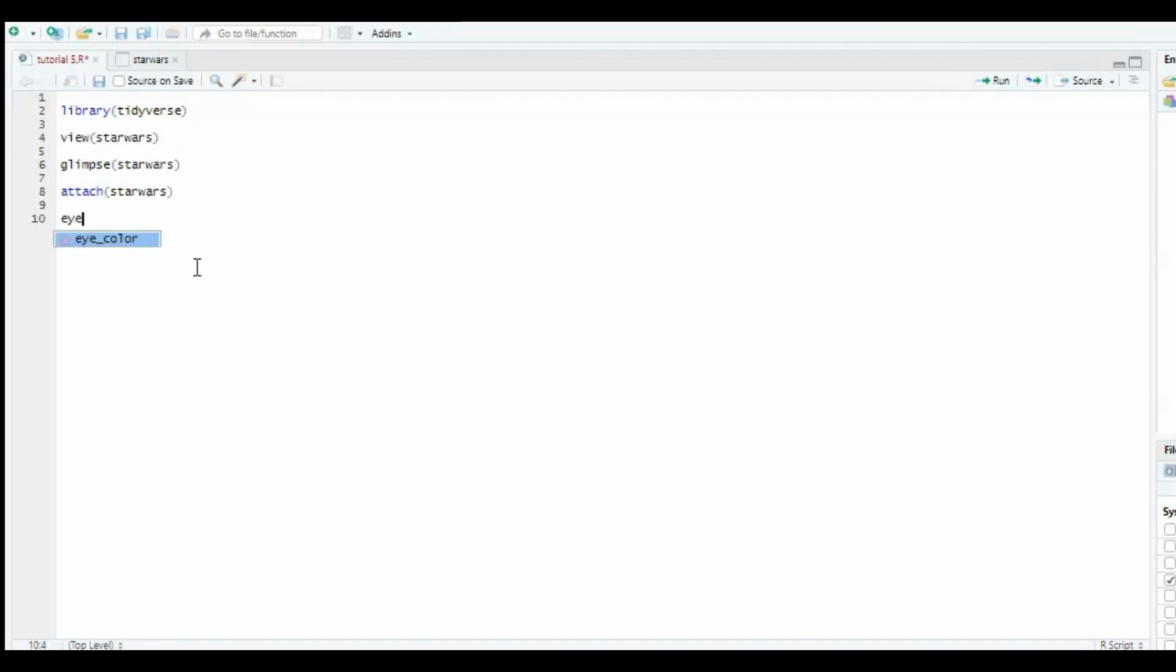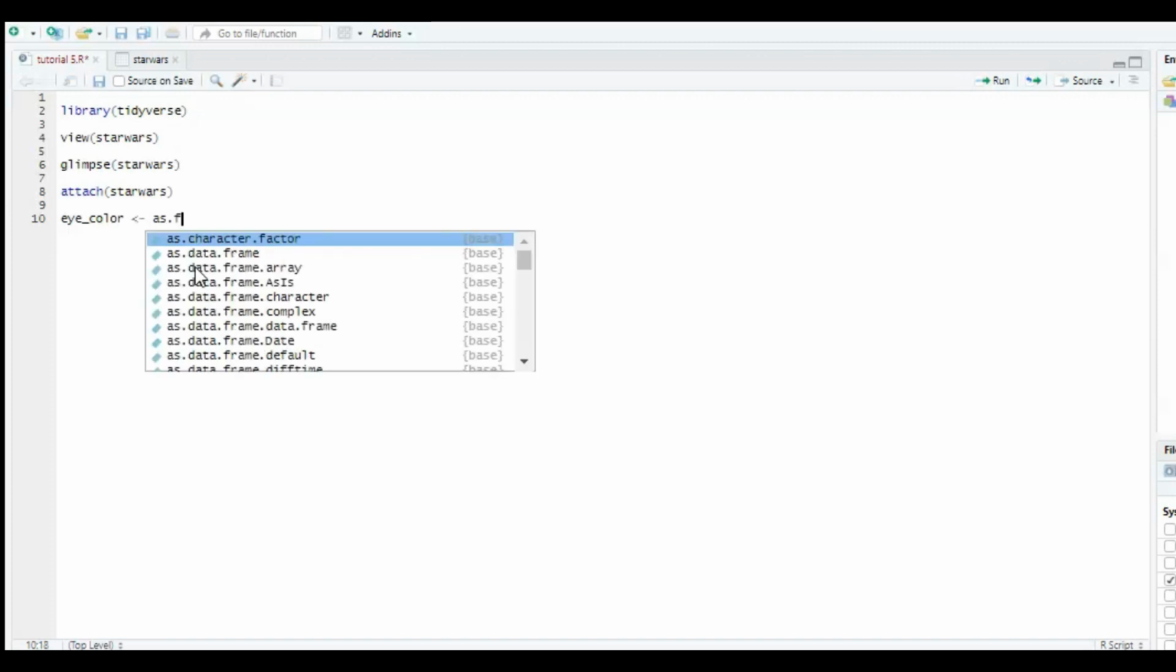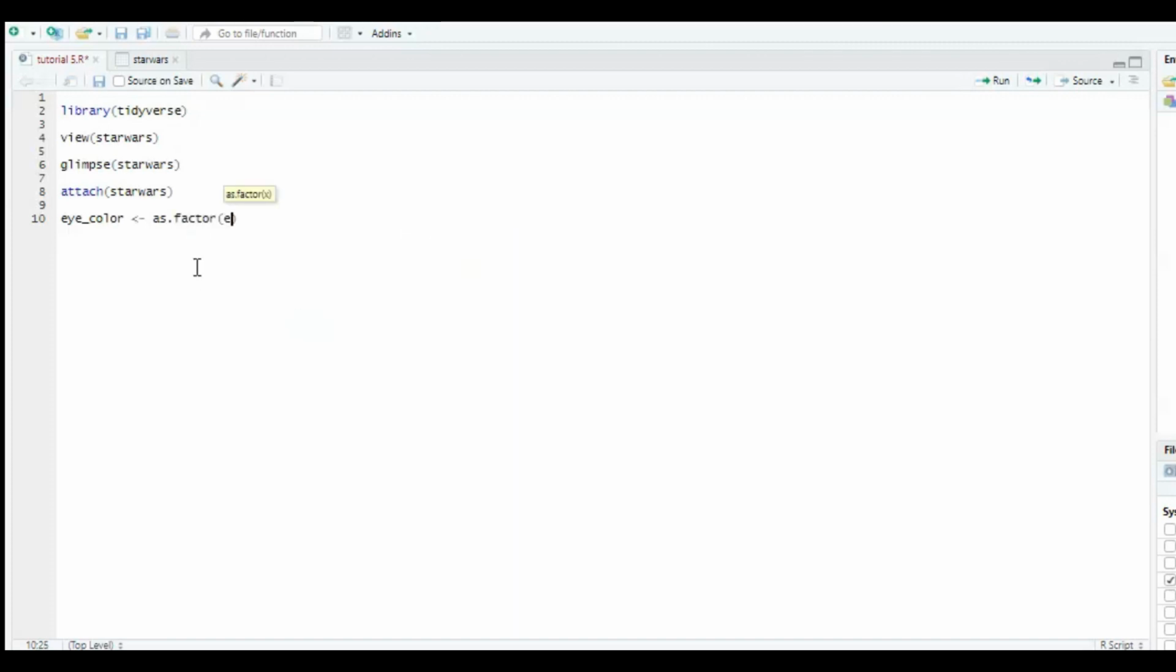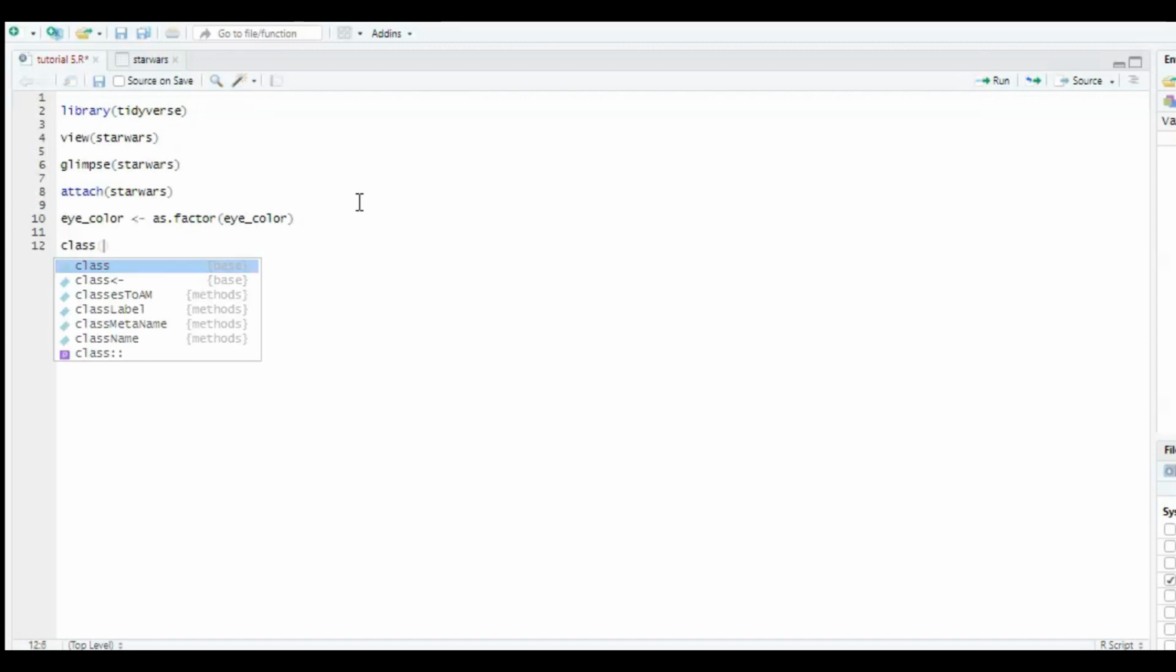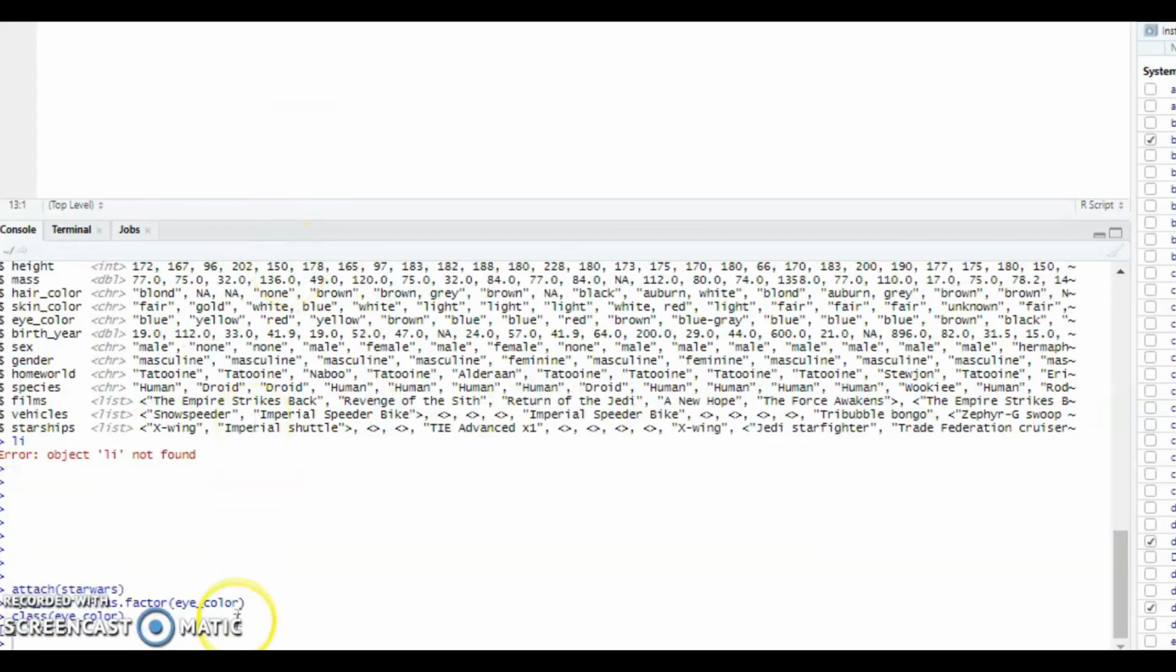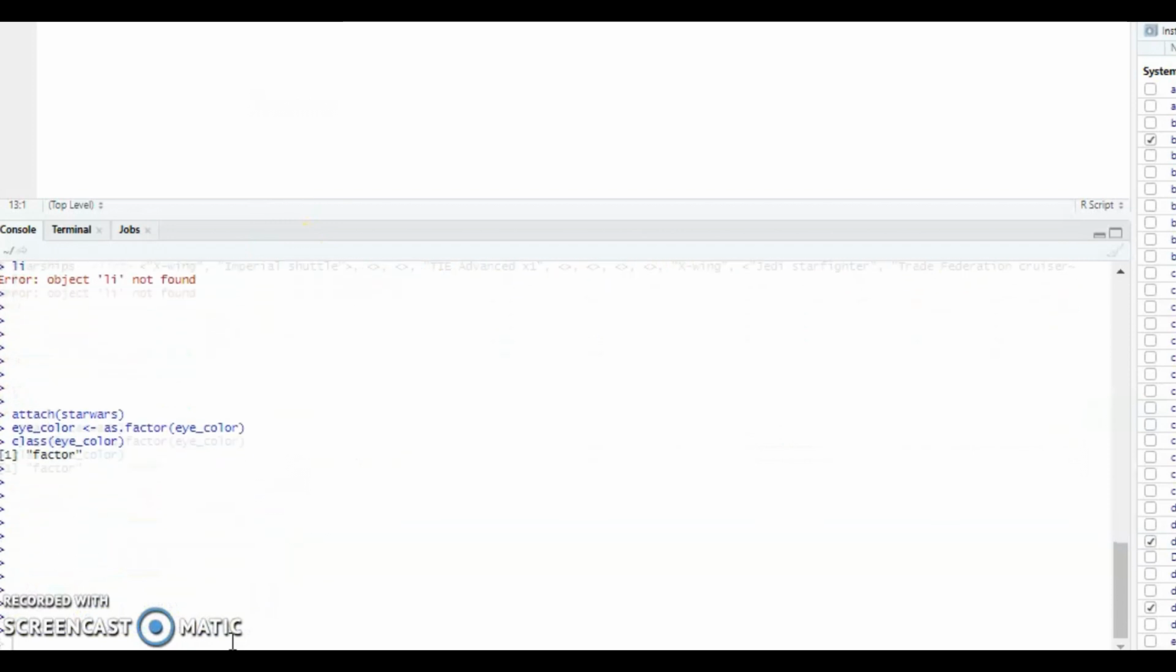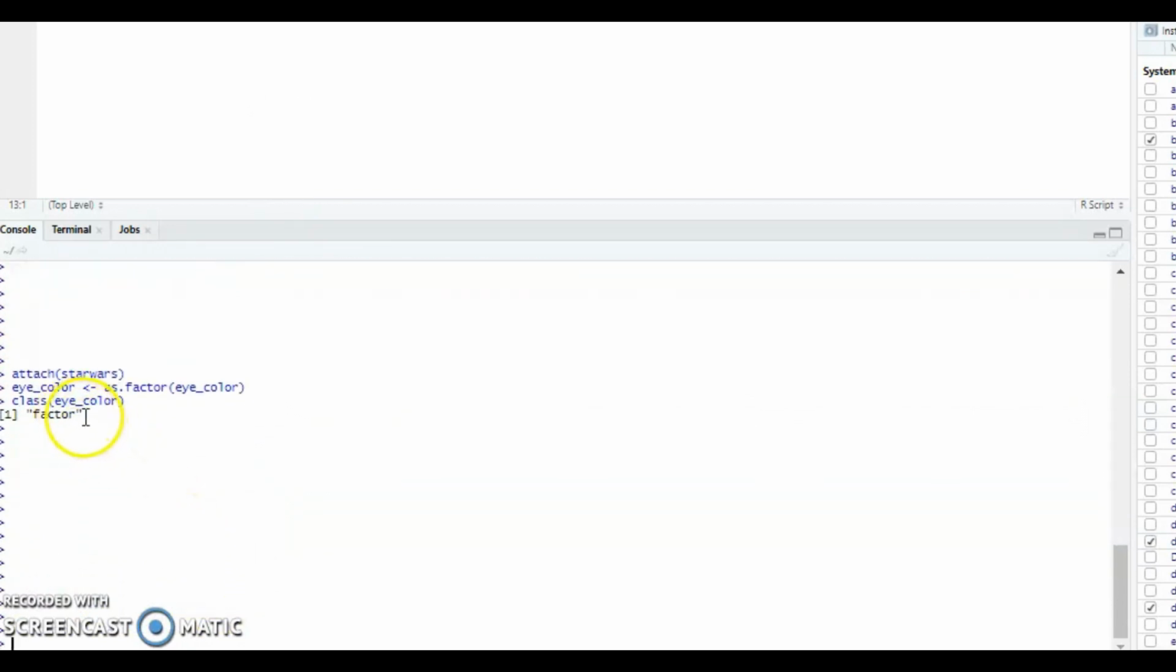What we're then gonna do is we're gonna take the eye color variable and press the smaller than and then the dash, so it makes an arrow, and we use as.vector and then between brackets eye color. And this means that we're going to overwrite the old variable eye color and then press Ctrl Enter, and it now is a vector variable. And we can check this because if we type class and then of eye color and press Ctrl Enter, then in the bottom, in the console screen, you can see that the class of eye color is now a vector. It used to be a character variable, but now it's a vector variable.